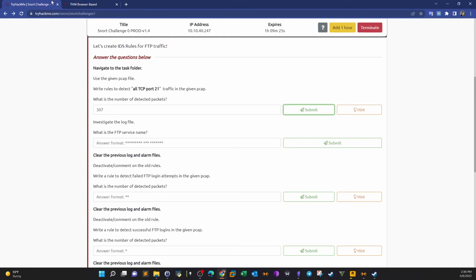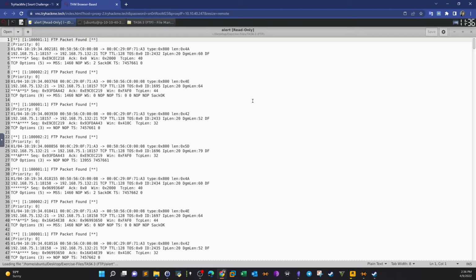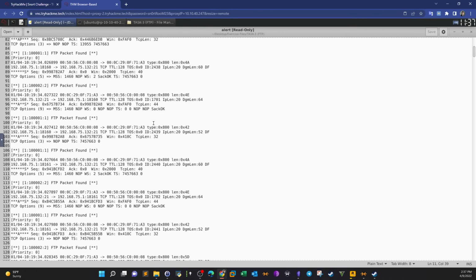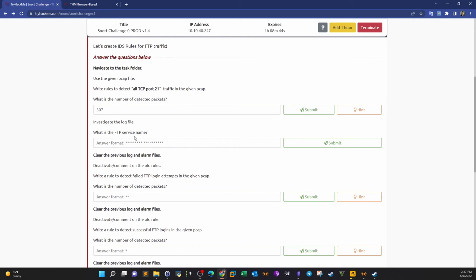So now let's see, what is the FTP service name? We're going to have to look at the alerts file to find out details about the FTP packets. Let's click on the alerts. So this is the source IP, and this is the destination IP address on port 21. And here we have a response from the FTP server to this address. A combination of request and response FTP packets. Okay, so what is the FTP service name?